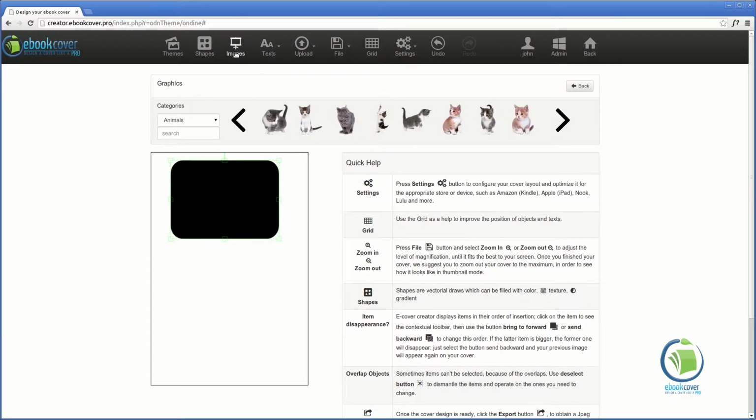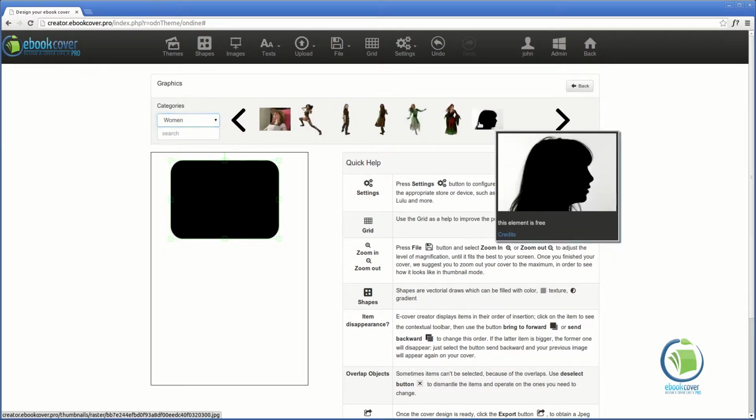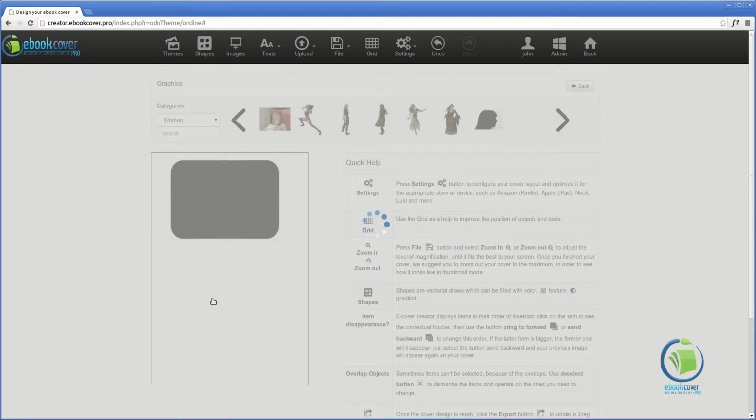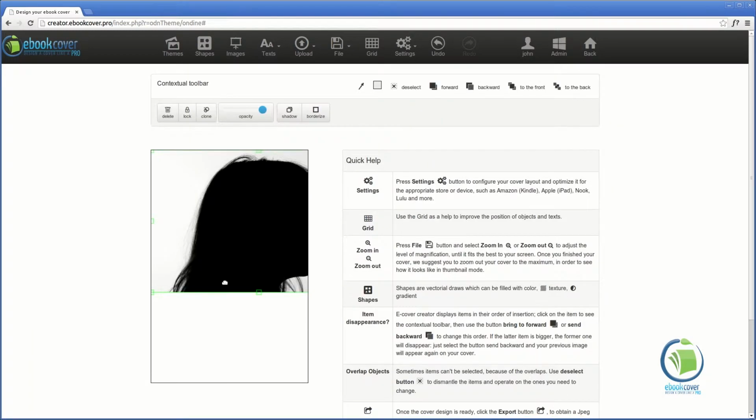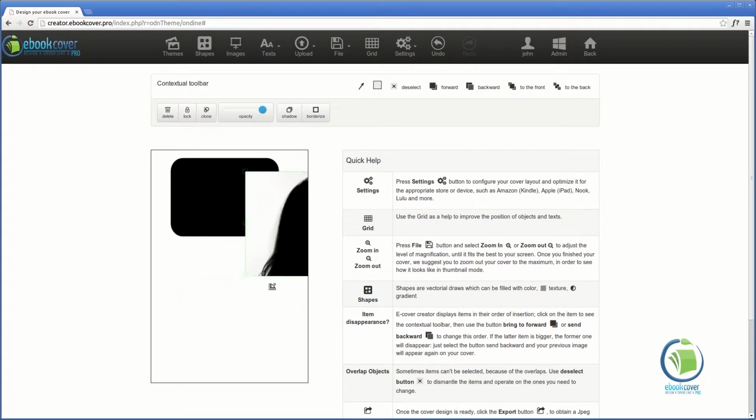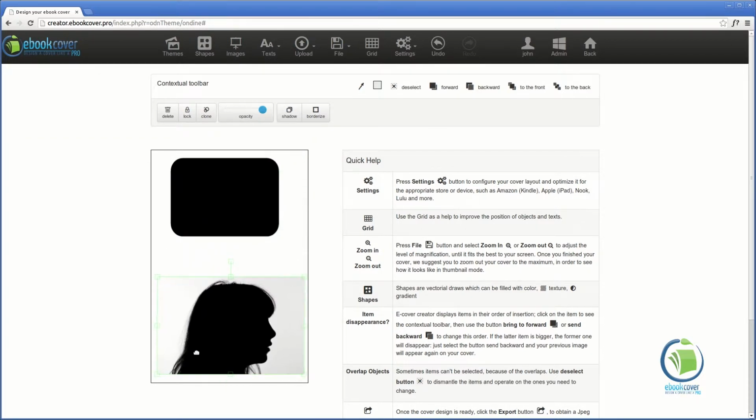Then there are images, which contain pictures to insert in the cover. The images as well are organized in categories, such as animals, flowers, women. So you can choose one and it will appear in the working area. Just reduce it and position it wherever you like in the cover, and that's it.